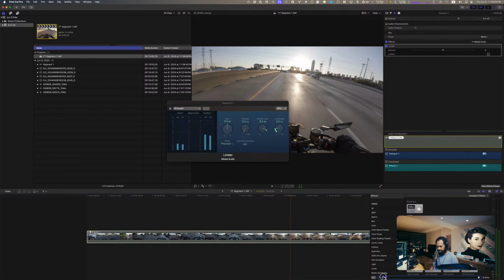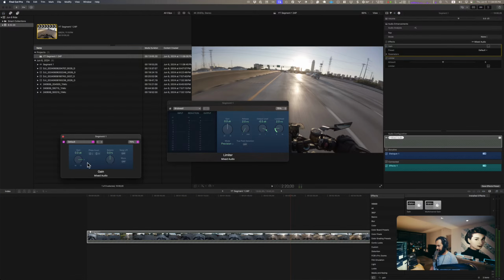Okay, and then the next thing is we'll put a gain here. Oh, they have multi-channel gain, whatever the hell that is. Okay. We'll throw gain here just before everything. And we're going to bump it by 3 dB-ish.